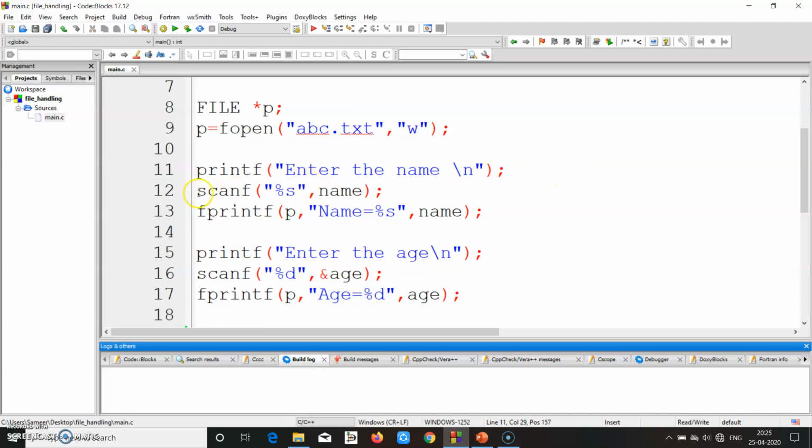Now scanf is again for the regular screen. Whatever name the user is going to give, I'm going to store it inside the string that I've created, whose name is name. Because it is a string, the data type would be %s.